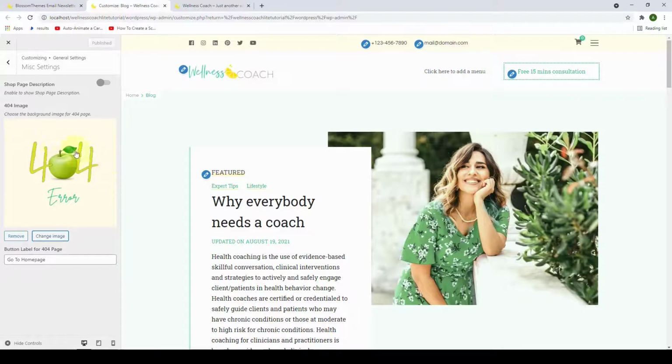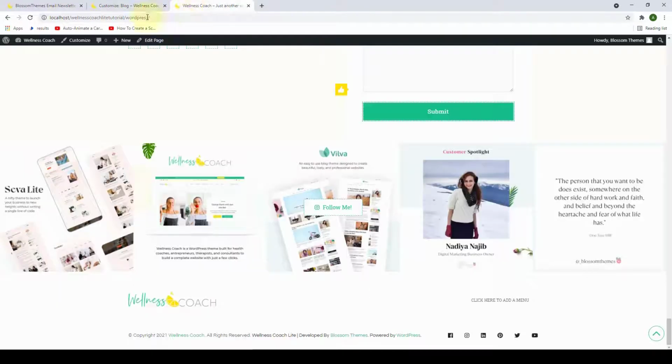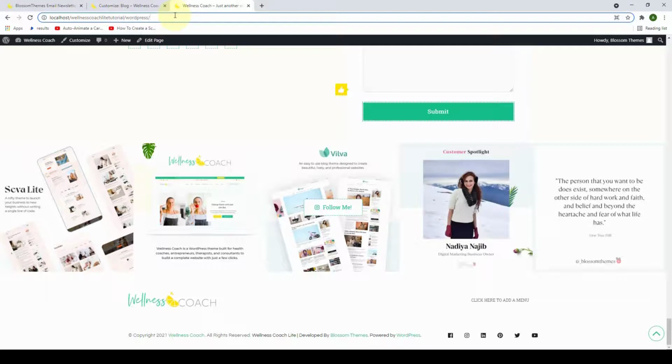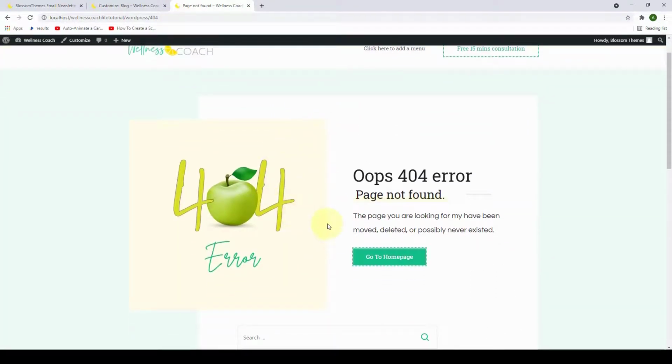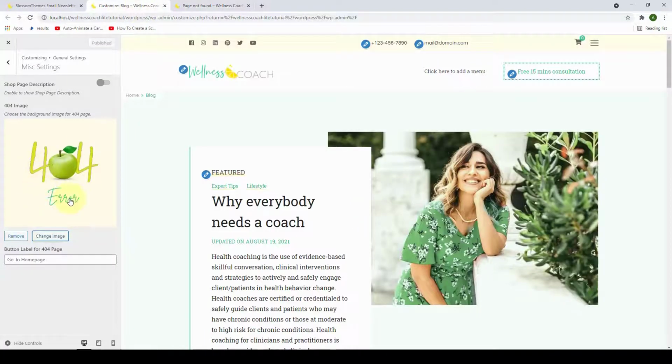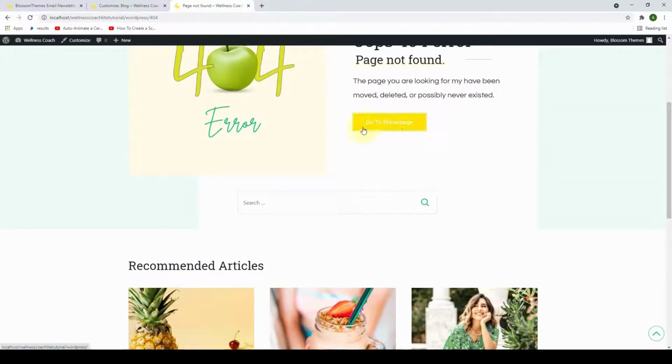So if I have to show you the 404 page, let's go to our site and I will open the 404 error page. This kind of error is shown if your users accidentally click on a link that does not exist anymore. This is the image that will be shown by default. You can change that from here. You can also edit the button label for your 404 page. You have to remove the default title, then add in the title of your choice, which will be displayed over here.